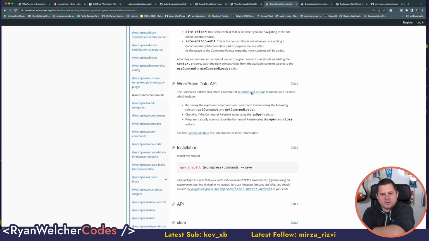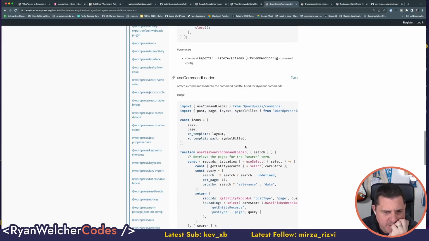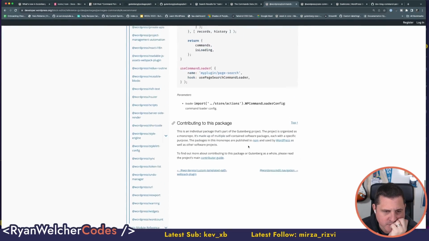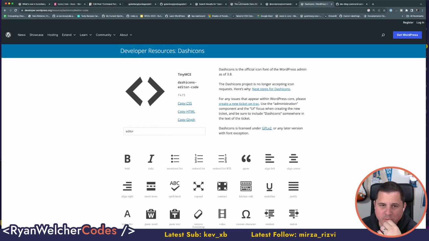A number of selectors and actions to manipulate its state, which include retrieving and registering commands and command loaders using get commands and get command loader. Checking if the command palette is open using the is open selector. Programmatically open or close the command palette. Oh, okay, interesting. So that's use command. This is use command loader. So these are hooks. We need to put them inside of something. Core commands are cool, but we don't really need that so much.